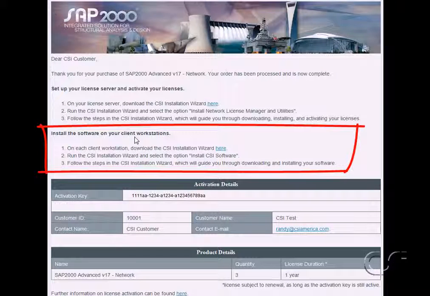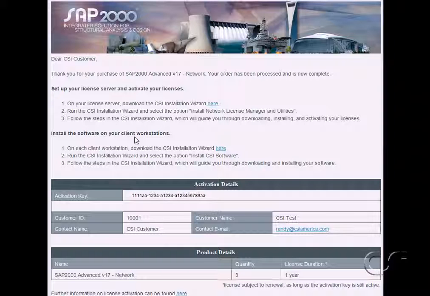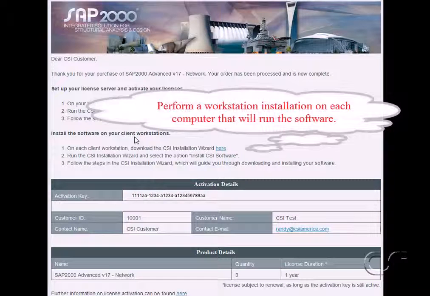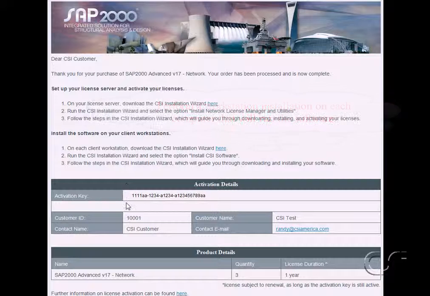The second set of instructions deals with installing the software on the workstation. This is similar to what was just done for the standalone installation, and thus will be skipped to save time. Note that the workstation installation needs to be performed on each computer where you wish to run the software. Like the standalone email, note that the network has an activation key. This key will be used during the license server installation.